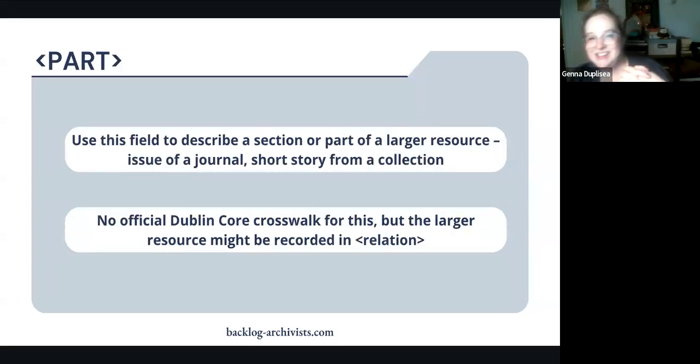So part is for dividing up a resource. If you're trying to talk about just a section of a larger resource, so maybe just one issue of a serial run or a short story from a collection. Again, not an official Dublin Core crosswalk for this, but you might use the relation field in Dublin Core to mention the larger resource. So you'd be saying this one journal is actually part of a larger resource; there's another record for the full serial run, but here we're just describing one particular issue. Next slide, please.